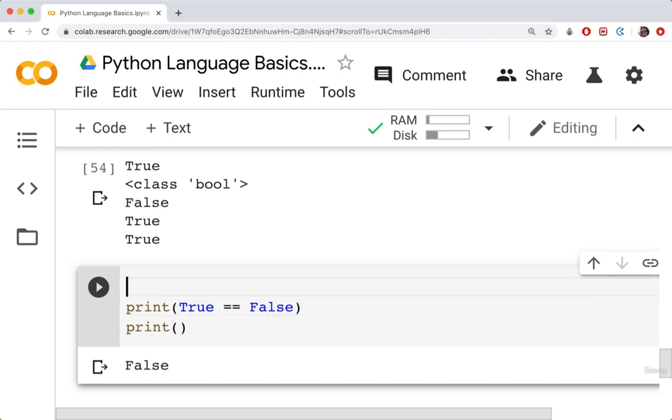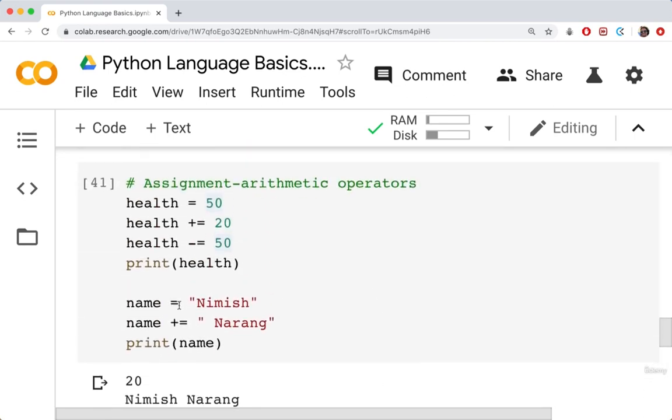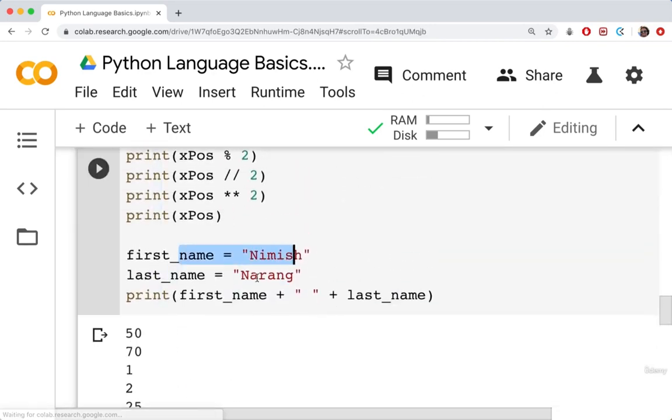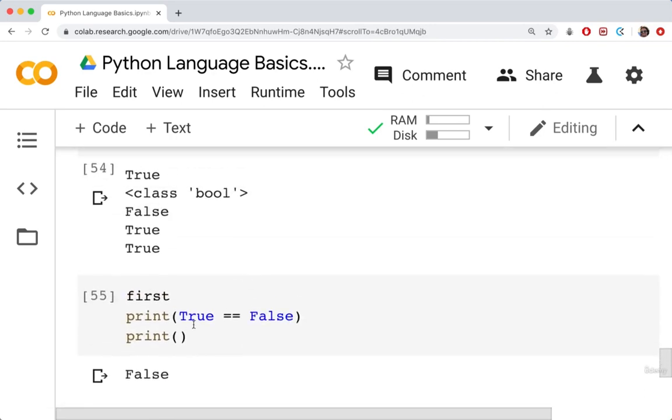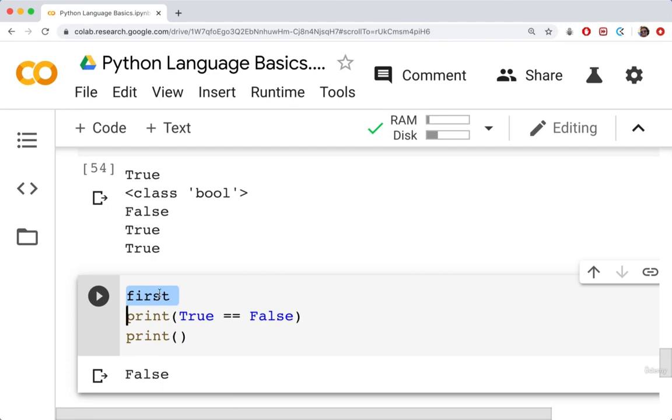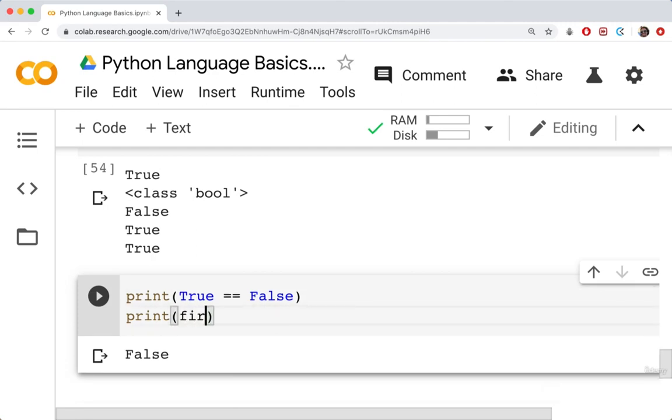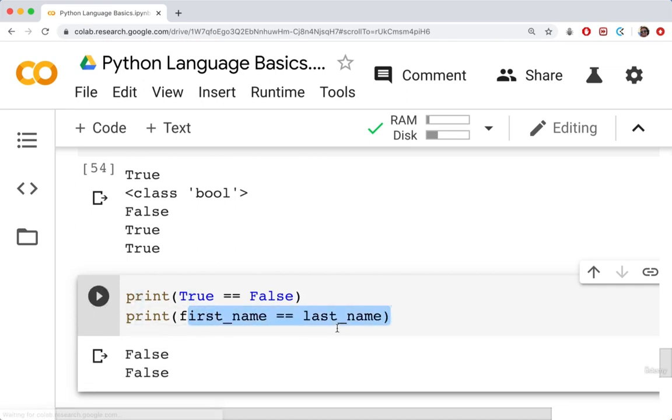So let's say I have a first name. Actually, I think I already created those variables, didn't I? Yeah, I have a first name and a last name. So if I wanted to compare those two, let's get rid of that, is first name equal to last name. This is going to return false.